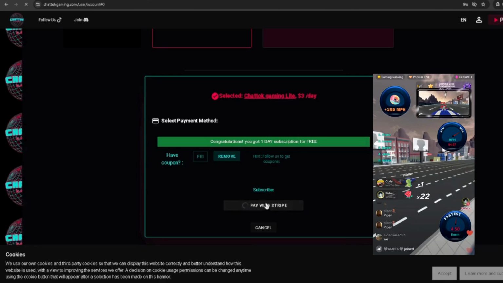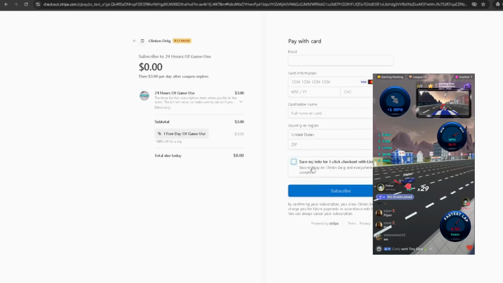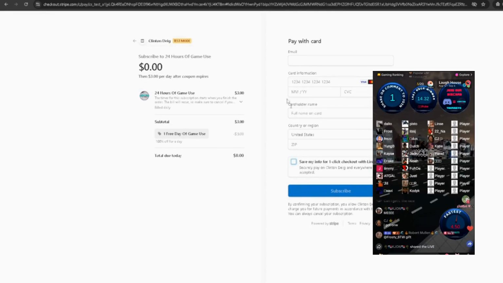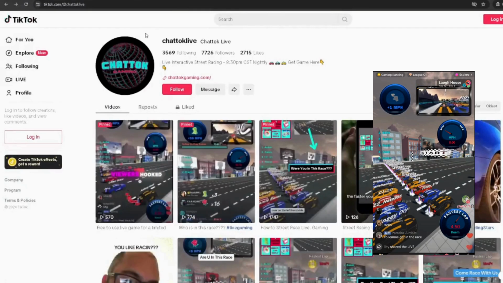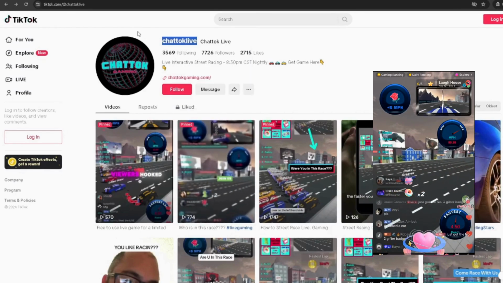Hit apply. 1 day subscription for free. Now you want to head over to pay with Stripe. Fill out all this information and you can uncheck this box. This is a reoccurring bill, so just be aware of that. Hit subscribe. Once you've finished all that, you want to head over to your TikTok and grab your live ID, which is your name. Copy that.